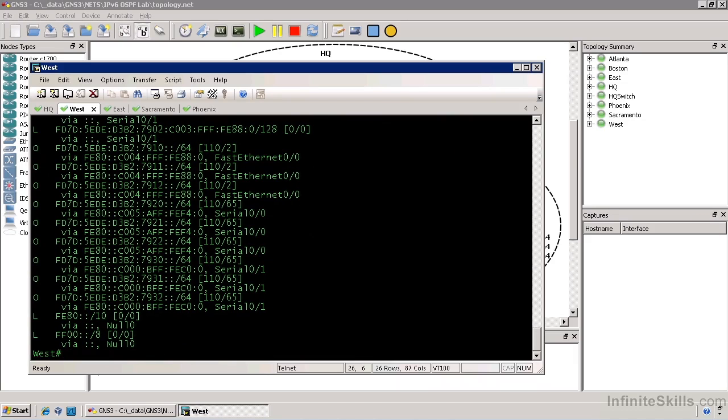So in the next video, we will configure the last 3 routers in our topology. We'll do it a lot quicker than these 3. I'll use my cut and paste method to configure those so that you don't have to sit and watch me type all these commands all the time. And we'll pick that up in the next video.